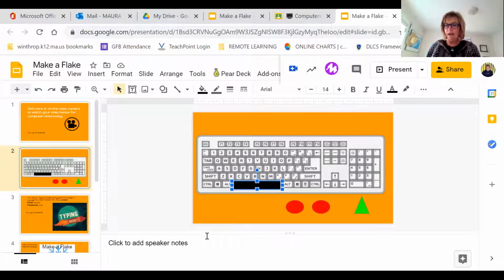It does not matter which one you use today, but we're going to take our little red ovals and we're going to drag them onto the Shift key and kind of cover it up with the red circles, the red ovals.